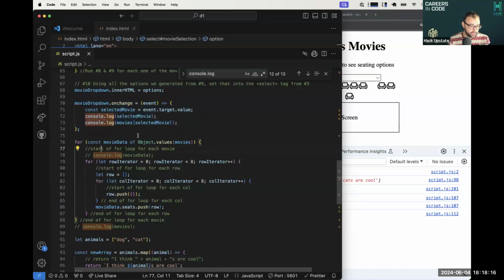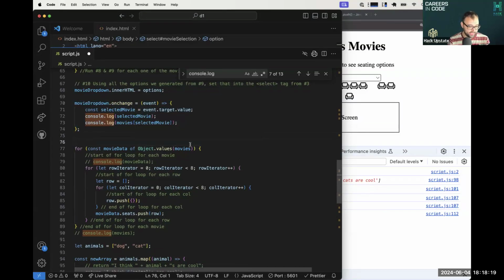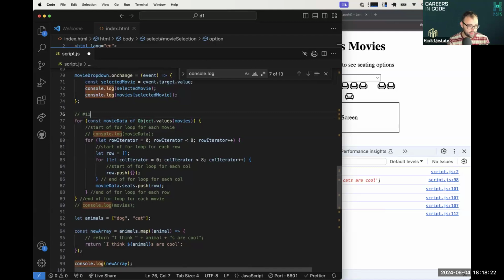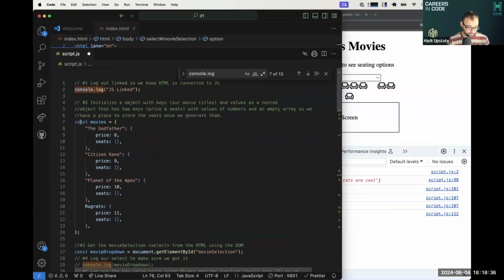So what I'm going to do is say number 11, loop over all of the values from the movies object on number 2. From number 2. So go up here. We don't care about the titles right now. All we care about is getting access to those individual seats. So we say, don't give me the keys and don't give me the Object.entries, because I don't need the title and the values. All I care about is the values themselves.